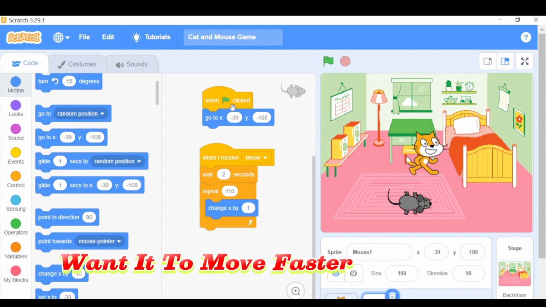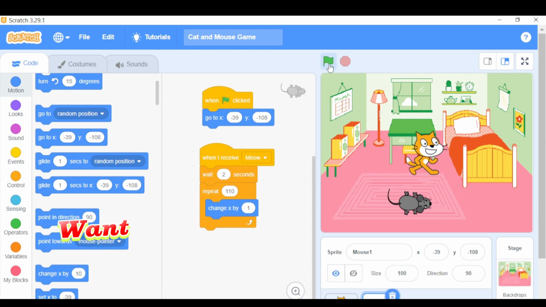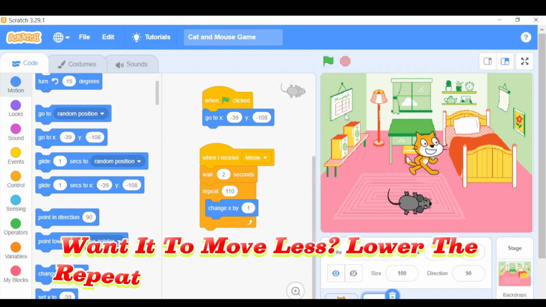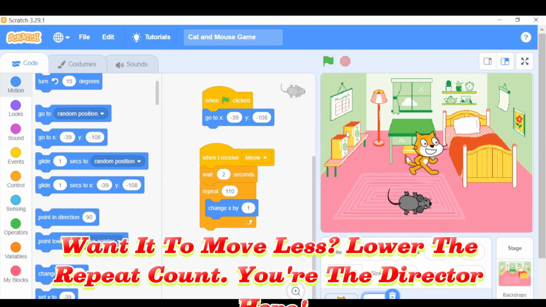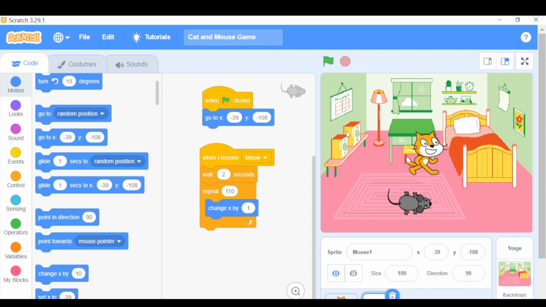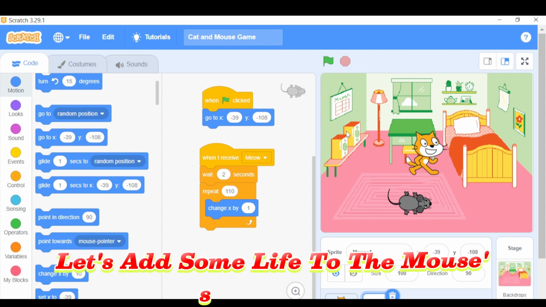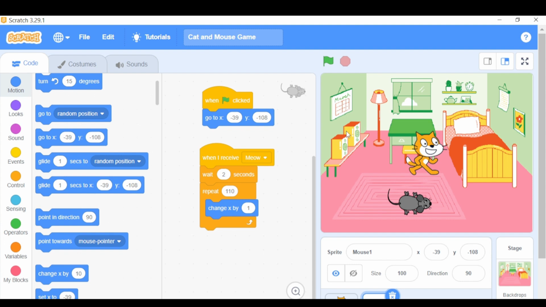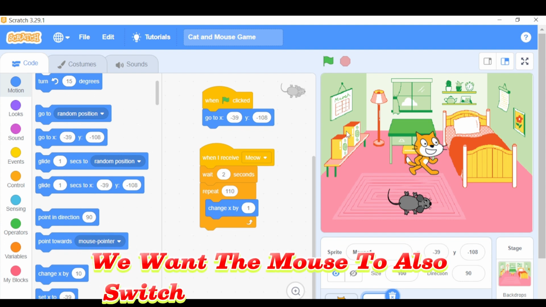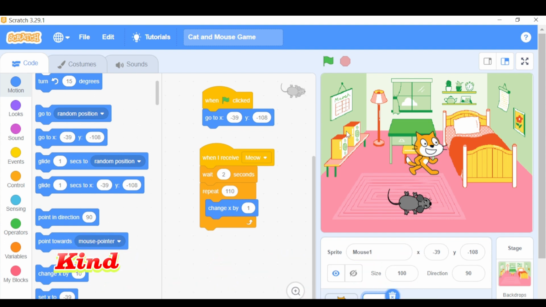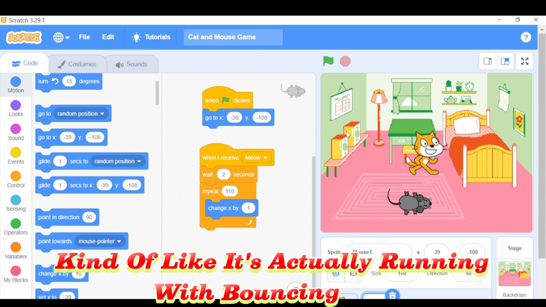Want it to move faster? Increase the step size. Want it to move less? Lower the repeat count. You're the director here. Let's add some life to the mouse's movement. We want the mouse to also switch costumes as it runs, kinda like it's actually running with bouncing feet.